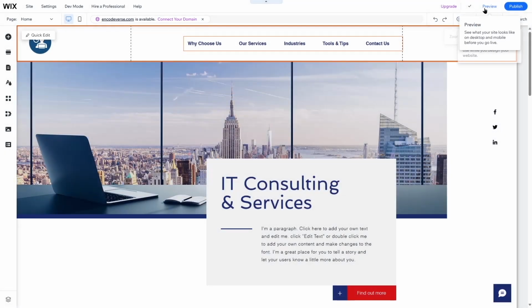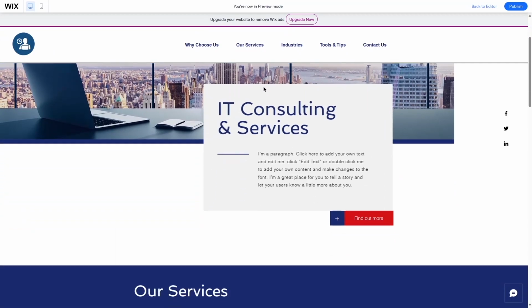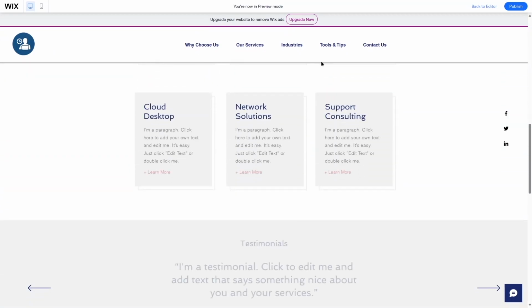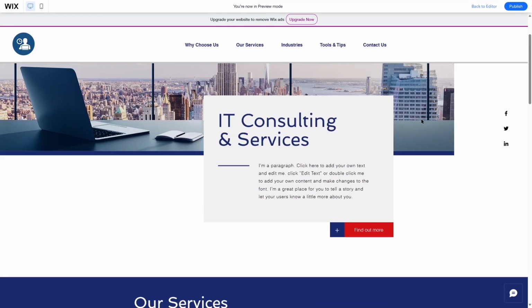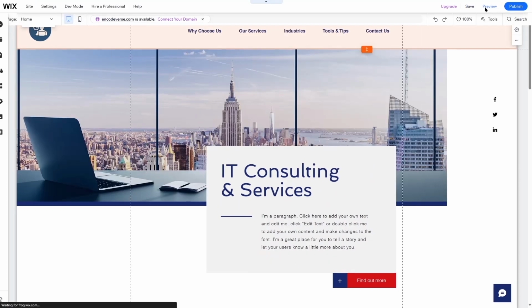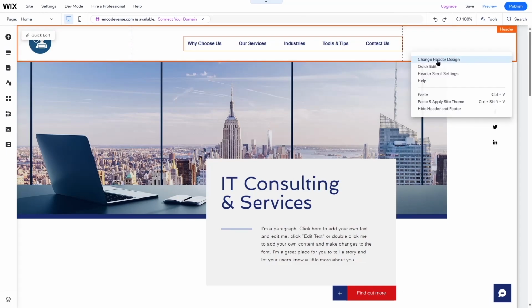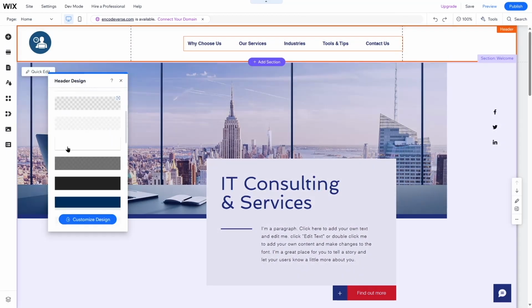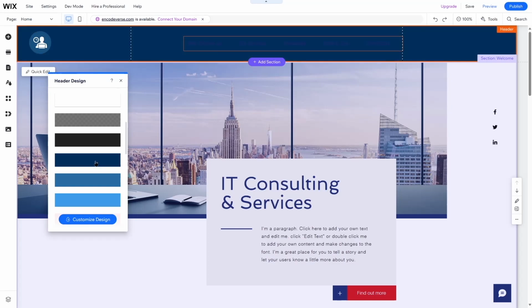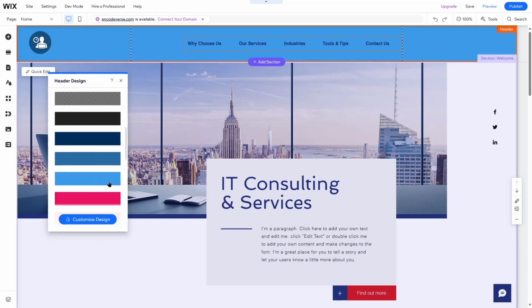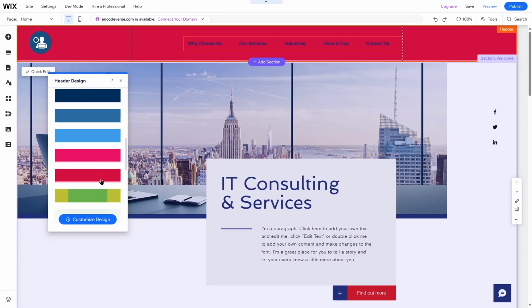Now we can preview, and now you can see that our header is sticking to the top. All right. So let's go back to the editor, and while we're on the subject of header background design, we can also change the design to more colors. You can see there are various colors for the background.